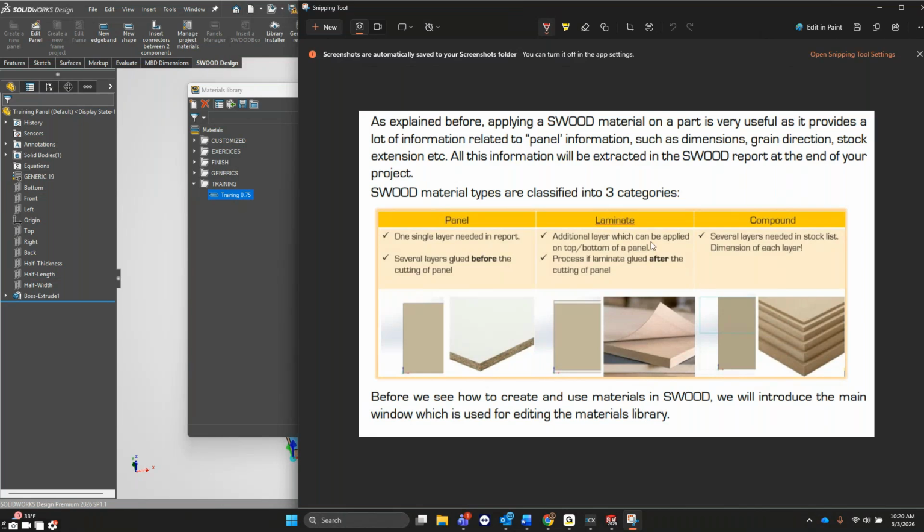And then a laminate, just like it says here, is just a thin additional layer that we can add on the top of a panel. Basically that's the process we'll use if it's glued up after, kind of like setting up in-house. You'll have your laminates that you can add to the top and bottom of a panel. So that's kind of what you would use that for.